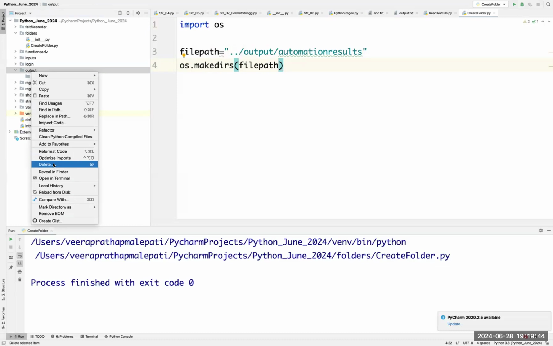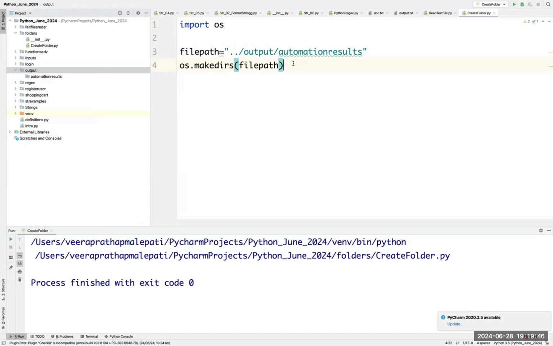Right? Now I want to check if this folder structure is available or not, or if this folder is available or not. How do I check? I want to check if a folder is available there or not. How do I check?